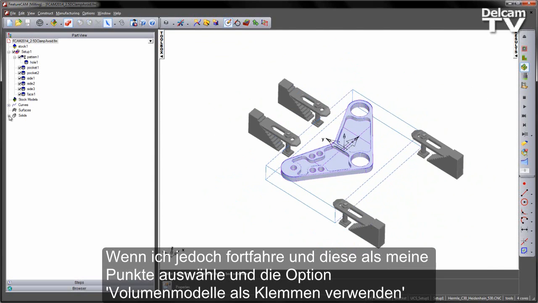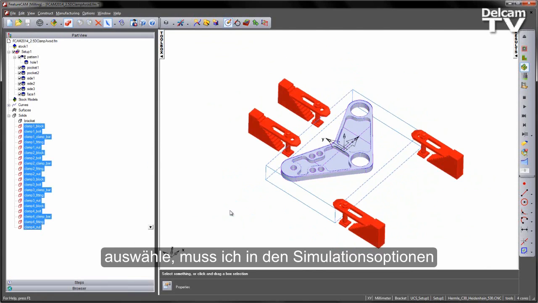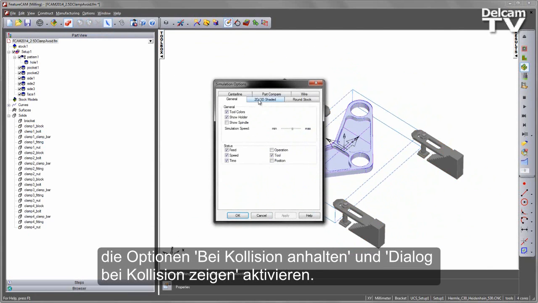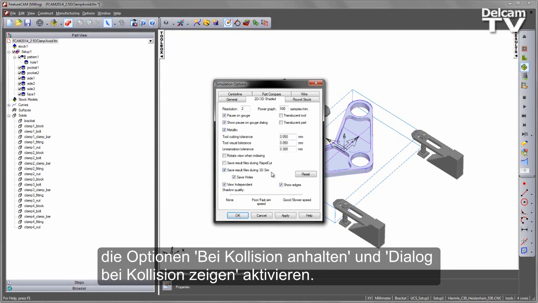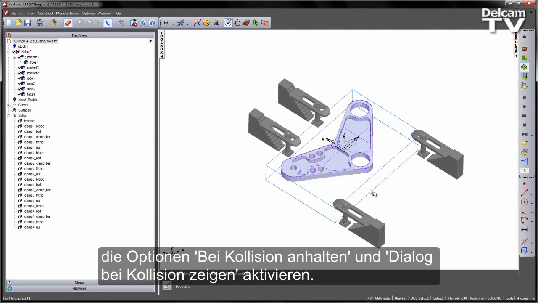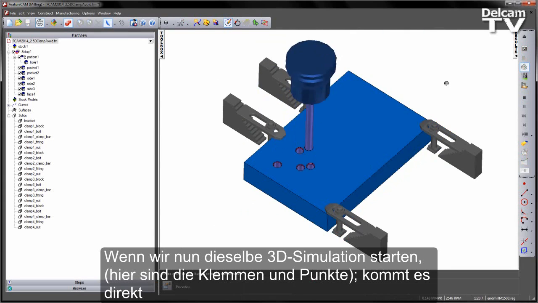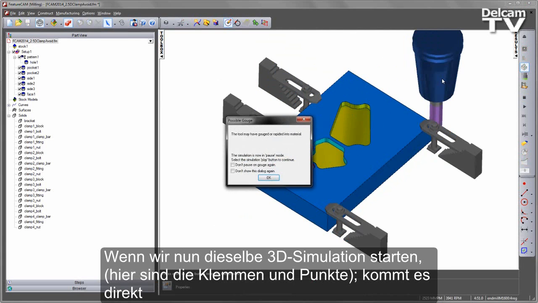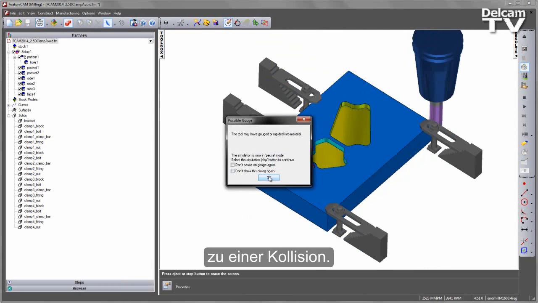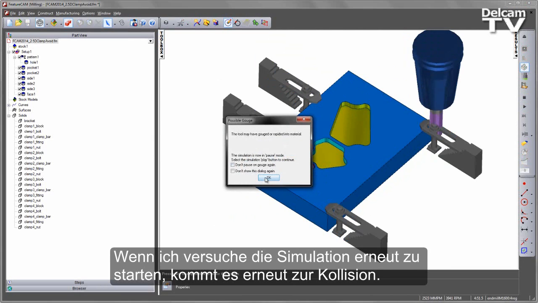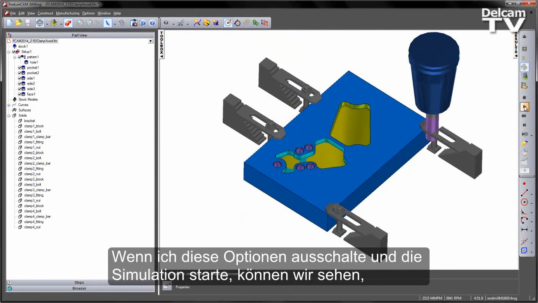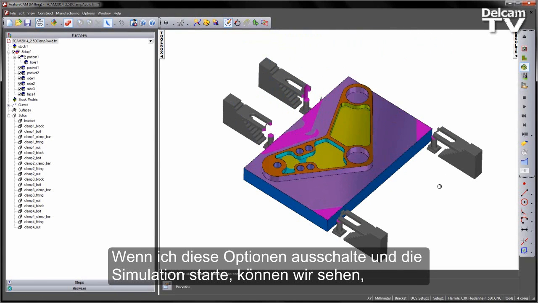However, if I go ahead and select these as my fixtures, I'm going to say use solid as clamp, and in my simulation I'm going to turn on pause on gouge and show pause on gouge dialog. Let's rerun through that same 3D simulation. There's my clamps and fixtures. Straight away you can see we get a collision. If I try and continue to play, it will continue to collide. If I turn these options off and then play through, we can see we've machined away the clamps.